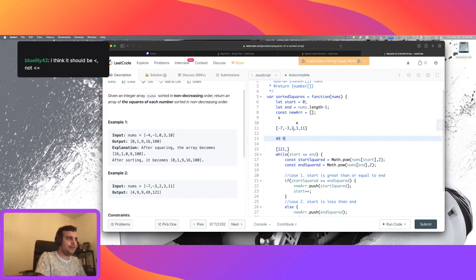49 is bigger than 9. So 49 goes into the slot. And then we're going to push start to position 1. So the next iteration, we're going to do 9 and 9, right?